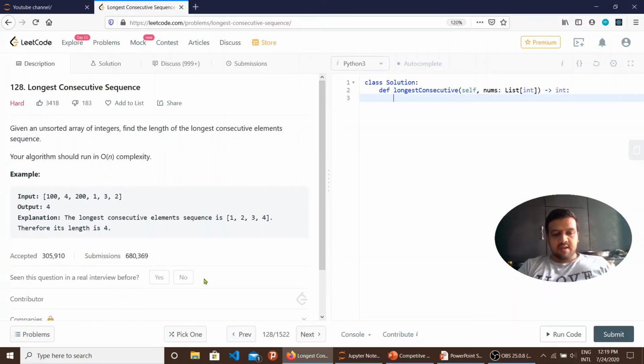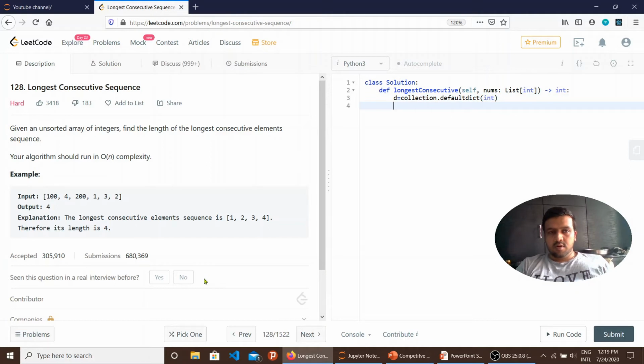First of all, I will declare a dictionary. I will use the defaultdict property of Python, from collections, with int as the data type that I want. Whenever I try to get the value of a key, it will return the value of the key. If the key is not present, then I will get 0 by default as the value.